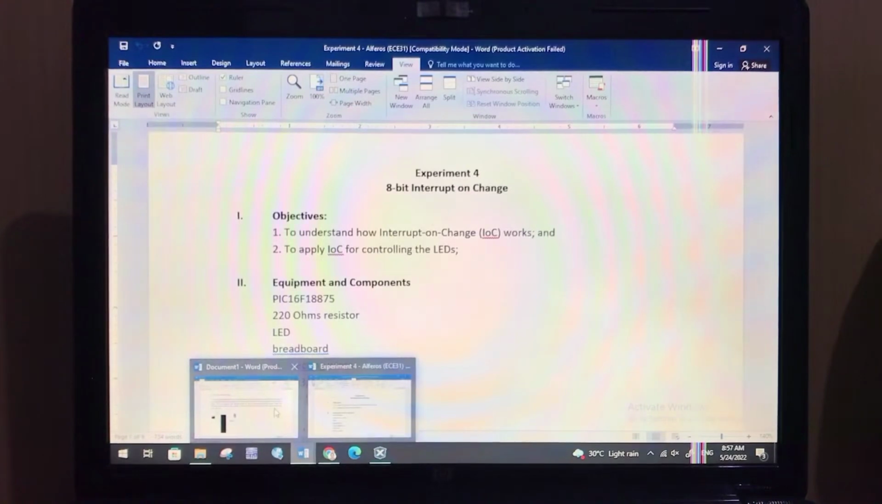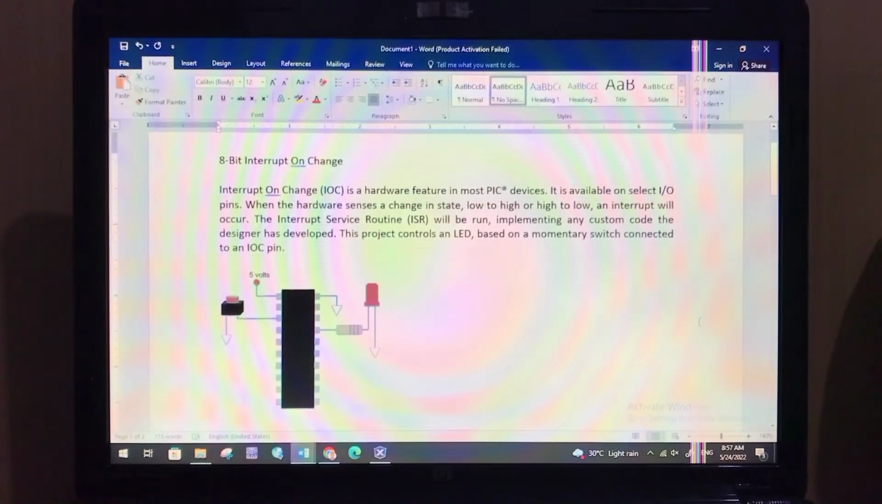So, to give you a background about 8-bit interrupt on change, interrupt on change or IOC is a hardware feature in most PIC devices. It is available on select I/O pins. When the hardware senses a change in state, low to high or high to low, an interrupt will occur. The interrupt service routine or ISR will be run, implementing any custom code the designer has developed.